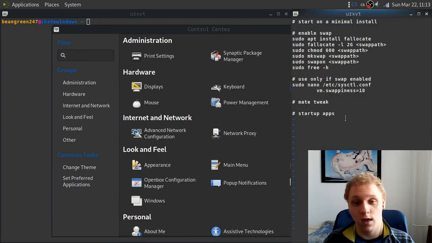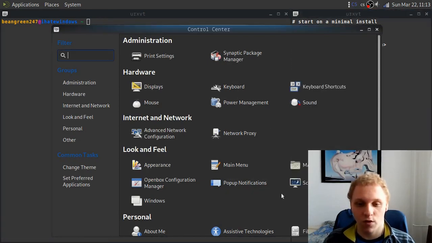The next thing, again, this is specific for Mate because I have Mate Tweak. Depending on what you have, I think XFCE has XFCE Tweak or something like that. I haven't used XFCE in a while, so I cannot speak for that. But again, you'll be able to find different tweak utilities you can install to make it much easier for yourself.